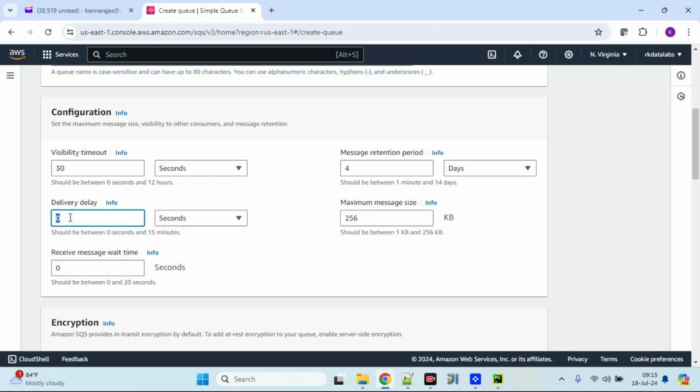Okay, then comes maximum message size. It defaults to 256 KB. You can put something like 10 KB or 20 KB, but the maximum size itself is 256 KB. It will not allow anything beyond 256 KB for sure.